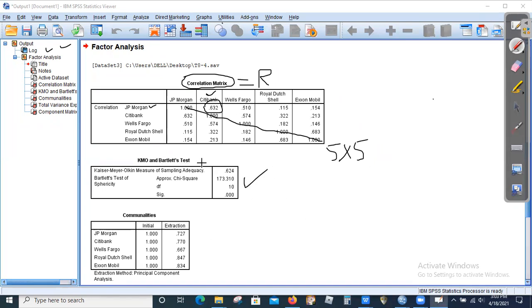KMO and Bartlett test. And again, the purpose of this portion would be to decide whether PCA is worth it or not. Whether you should go ahead and look at the results of your PCA or whether you should stop here. So this would give you something like a green or red signal. How would you determine whether it's a green signal or red signal, whether you should go ahead and look at the remaining results or not? You have to look at two numbers.